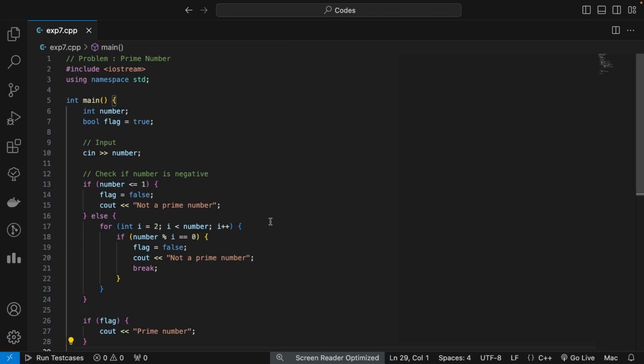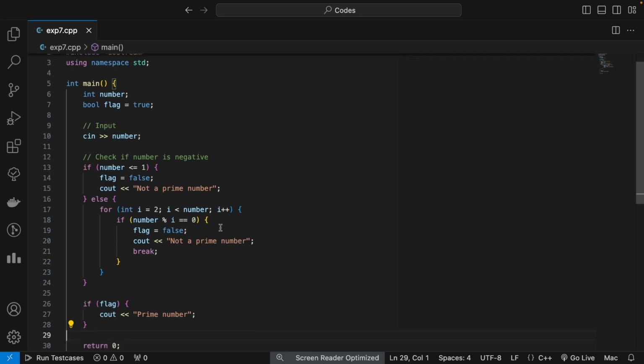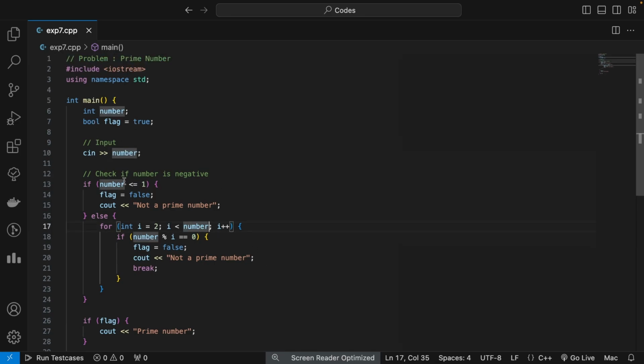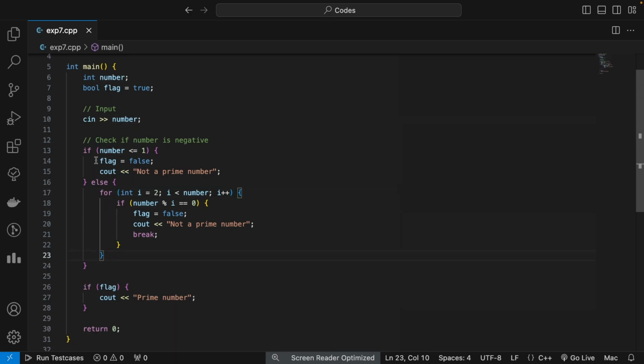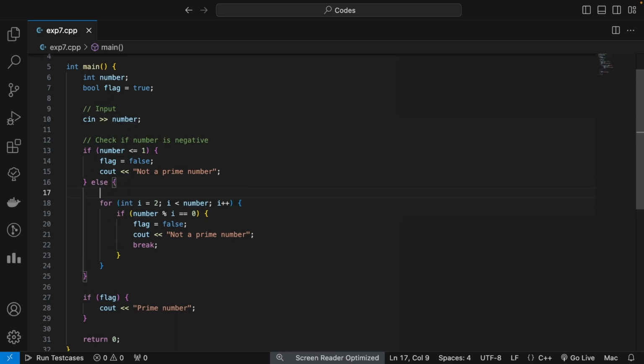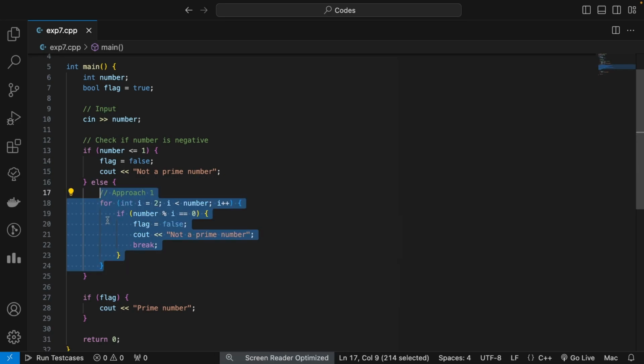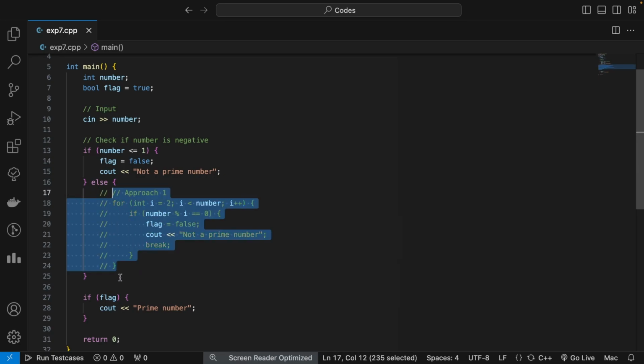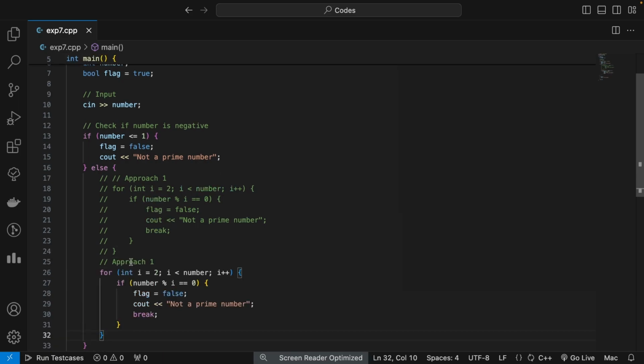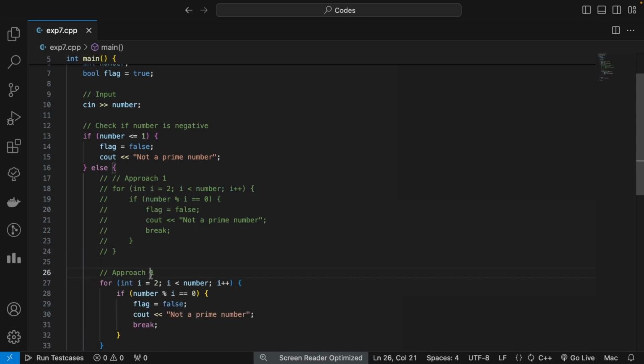This is a brute force approach, because it is executing big O of n times. Now we will optimize it further. Let me write approach 1 here. Similarly, I will copy this and comment it out. Then at the bottom I will write the second approach. Let's talk about the second approach.